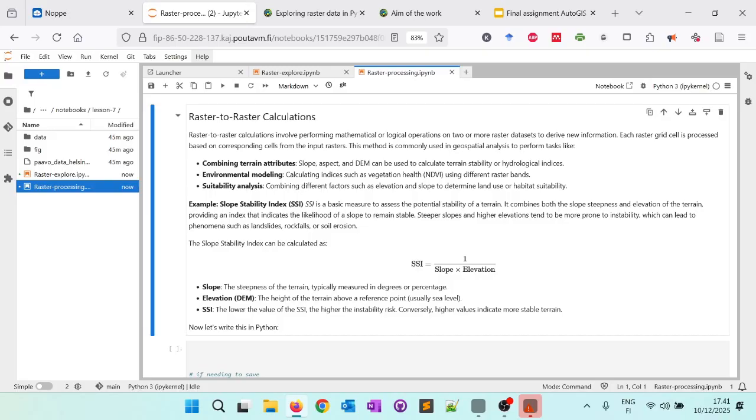So is there anyone here who has never done map algebra or raster calculations in QGIS or ArcGIS? Most of you have done it. So it's just you have two rasters, there are two matrices, you just multiply them, you can sum them up, depending on what you're trying to calculate.